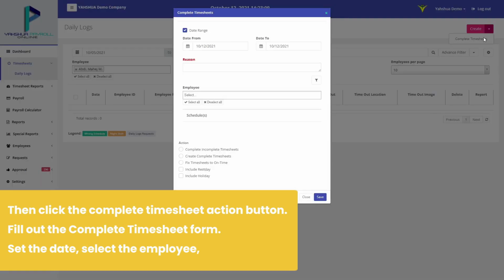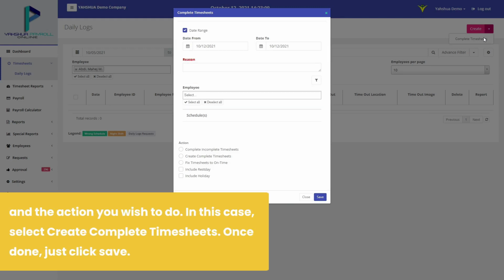Fill out the Complete Timesheet form. Set the date, select the employee, and the action you wish to do. In this case, select Create Complete Timesheets. Once done, just click Save.